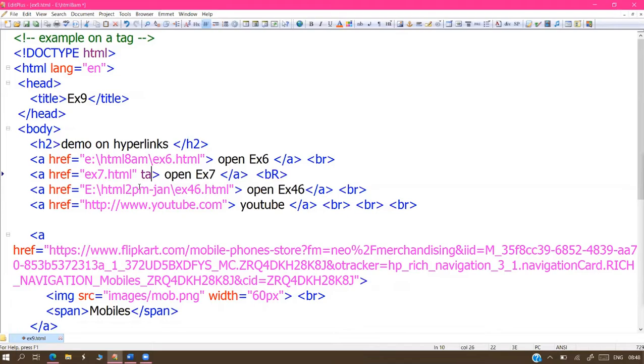Target equals underscore self. It's the default option, so you don't need to write it. In the first one, we did not mention any target, because self is already there. In the second one, I typed self explicitly for my own awareness. Both are self only. The first is implicitly self, the second we explicitly designate as self.